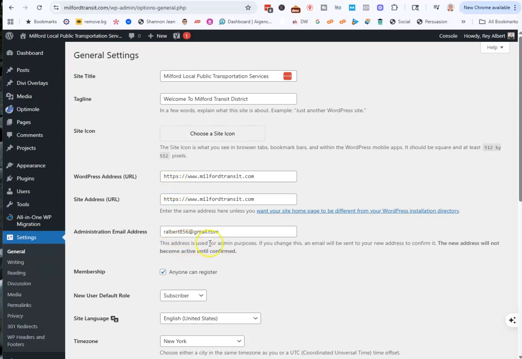Now, in the administration email address here, this is where WordPress sends notifications and password resets. So make sure it's the one that you check often. So this is my email address, which I check all the time. You can also change this email address if you want to, just by typing in a new email address, and then this will say that the email address is pending, and you need to go to your email and verify it, and then it will show up here.